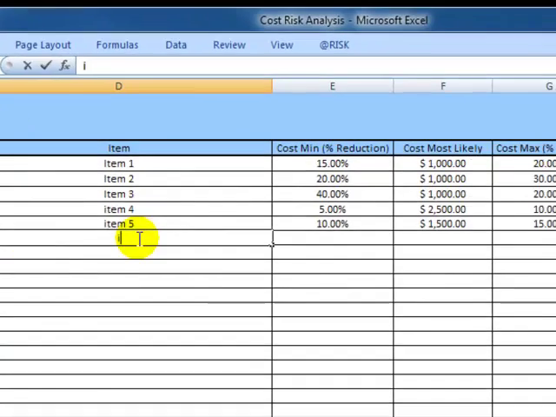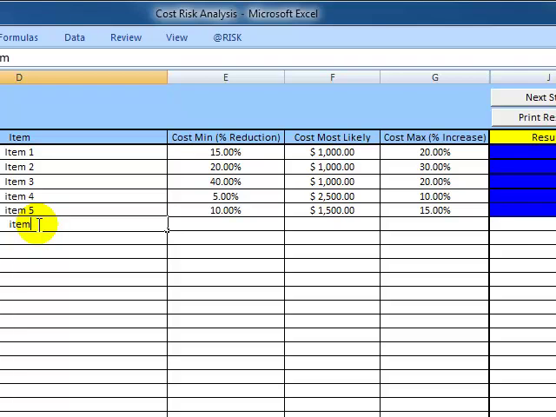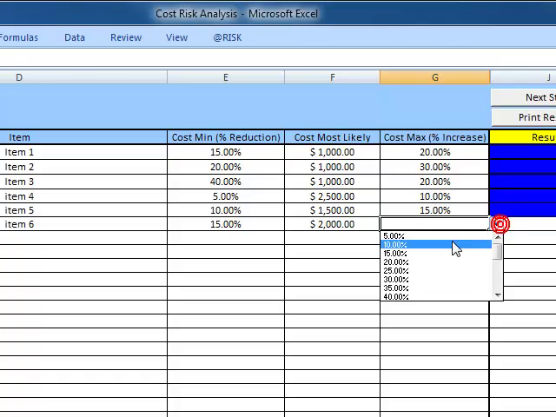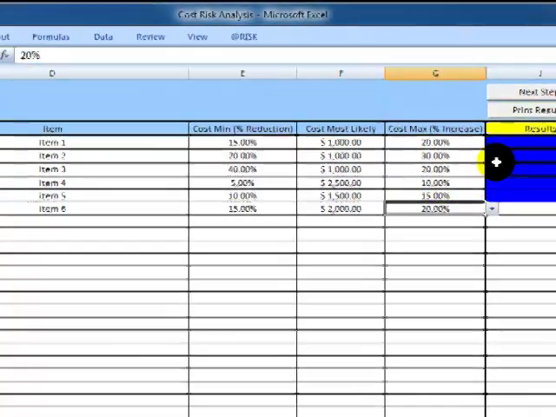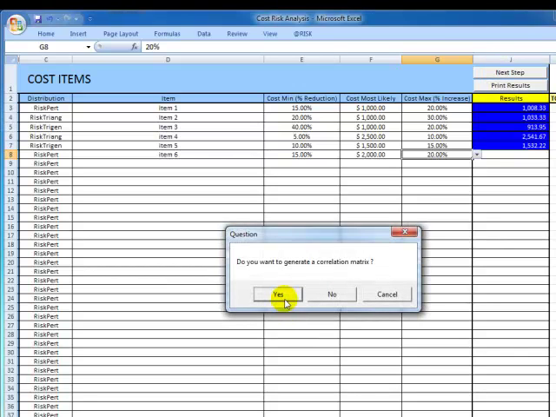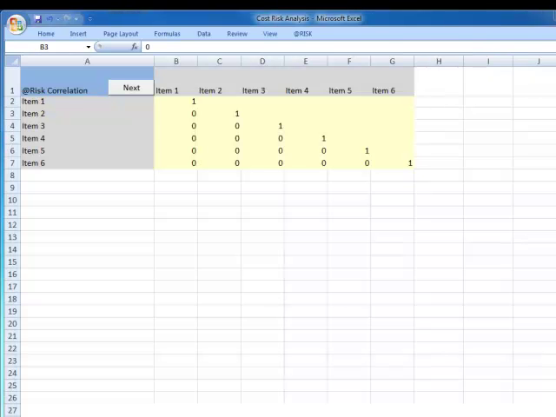As an example, we are going to add a sixth item into the cost structure. We will use a most likely cost of $2,000 and 15% reduction and 20% increase for the minimum and maximum of the range. Using the Next Step button, we will be given the option of defining a correlation matrix.